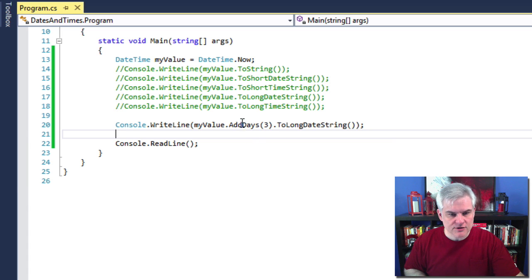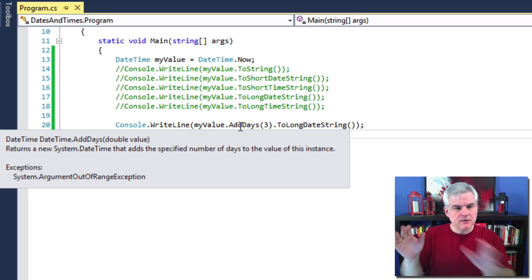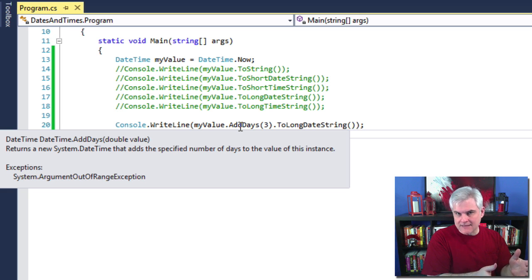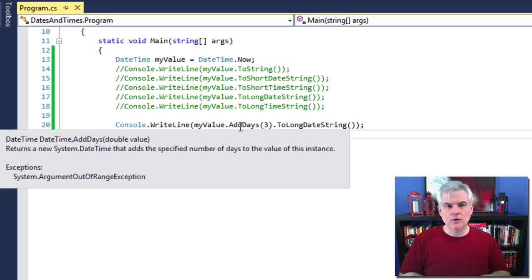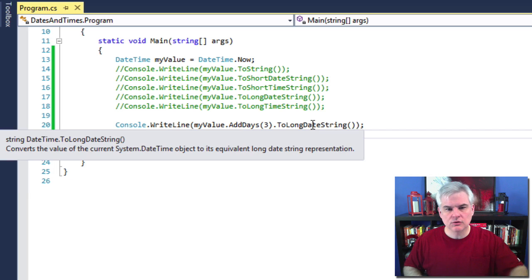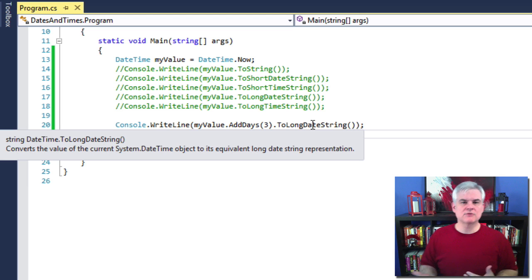Well, if we hover our mouse cursor over it, we can see what's being returned from the add days method is a new DateTime, a new instance of DateTime. And so once that's returned, then I can operate on that by calling the ToLongDateString. All right, so just be aware of the data type that's being returned by each method in the chain in order to get the desired results.